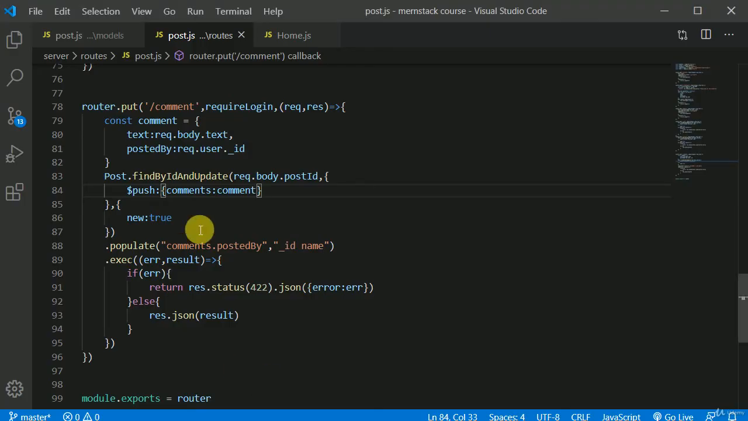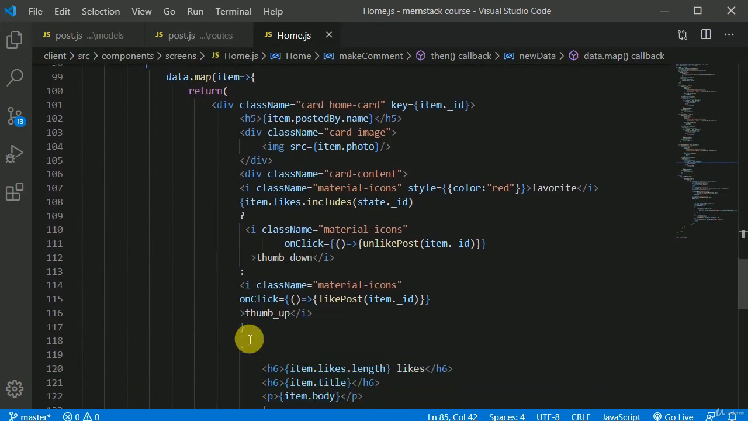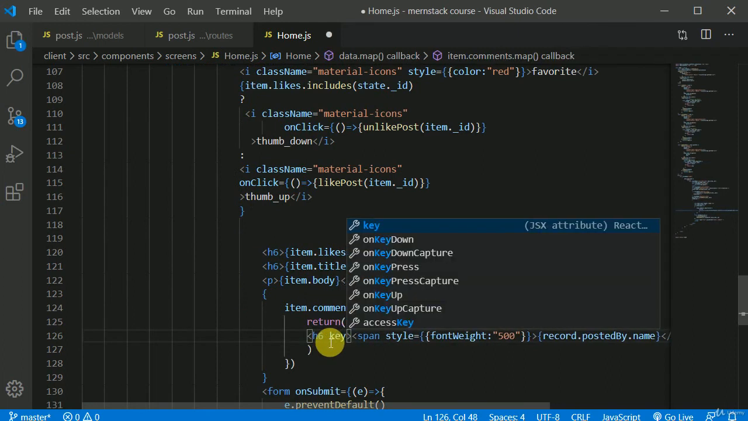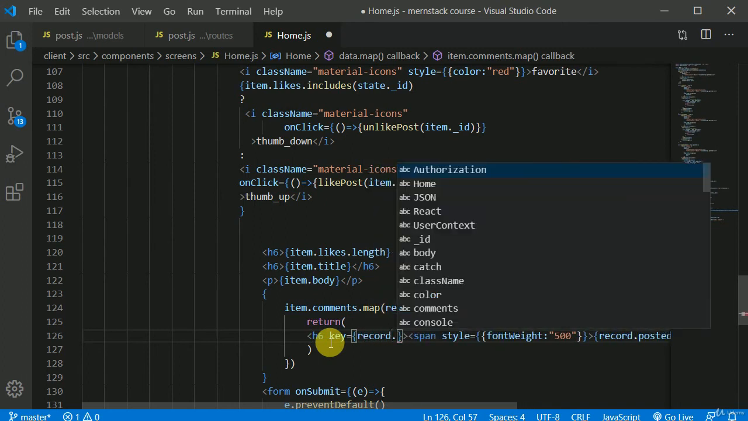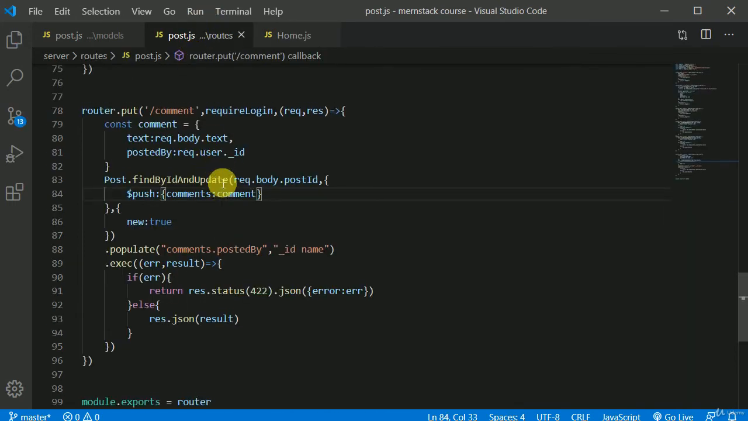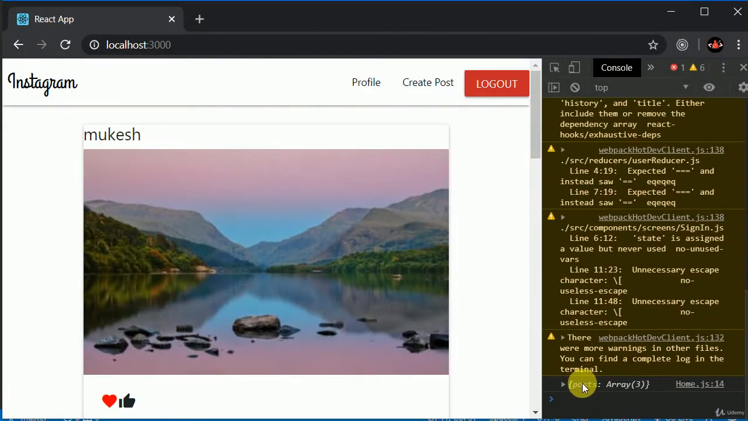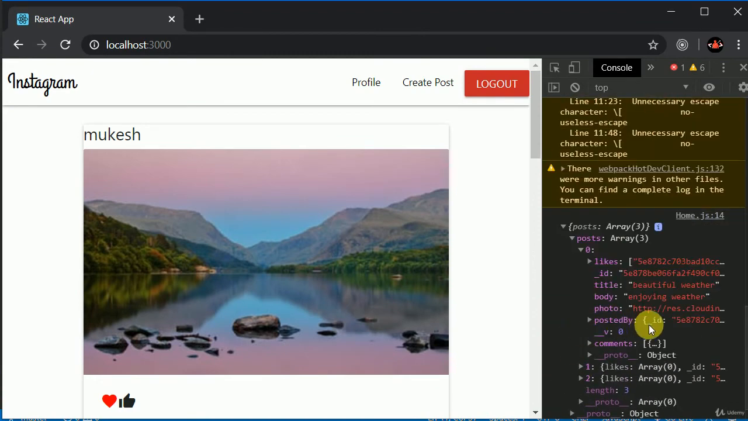Now, first of all, I'll be giving this a key while iterating, because it is throwing us a warning to add a key. So in here I can add a key, and that will be record dot underscore id. Okay, this should solve our problem. So now come to this post route, and in here, from where are we accessing this name? Inside this post we have posted by.